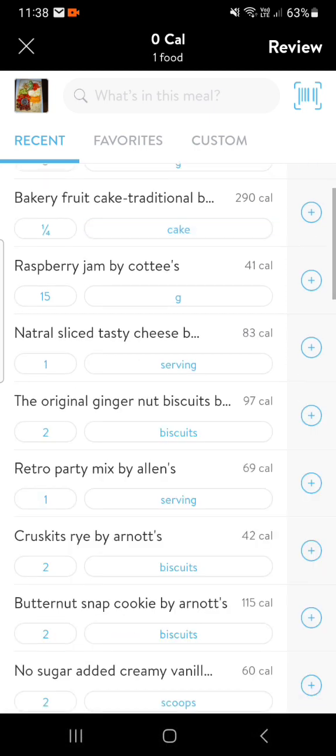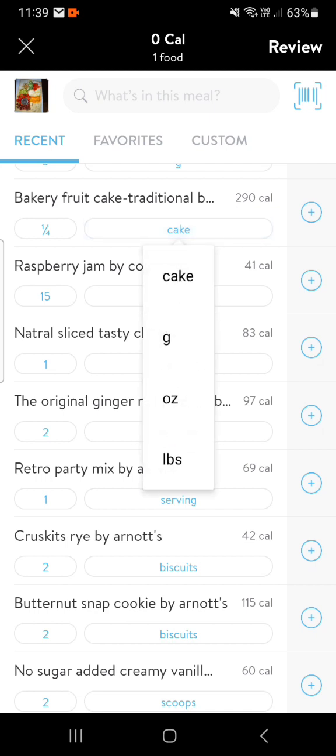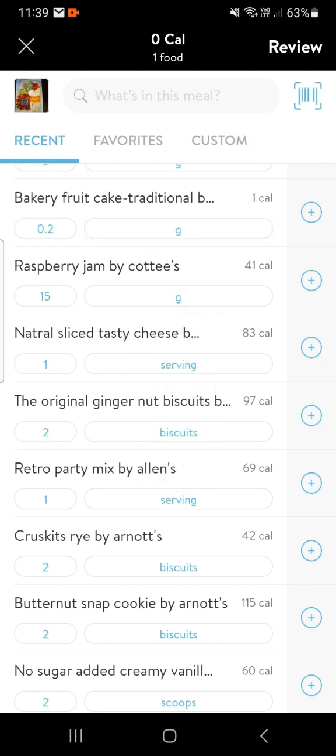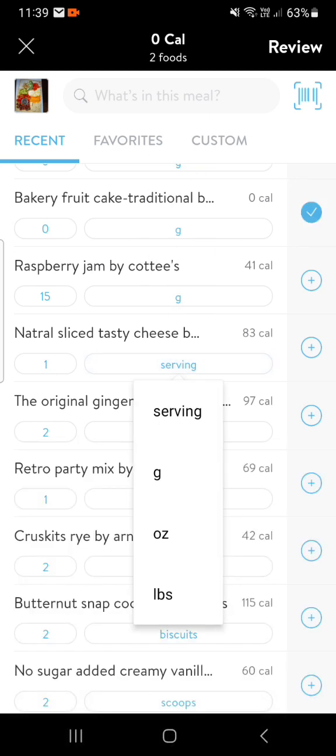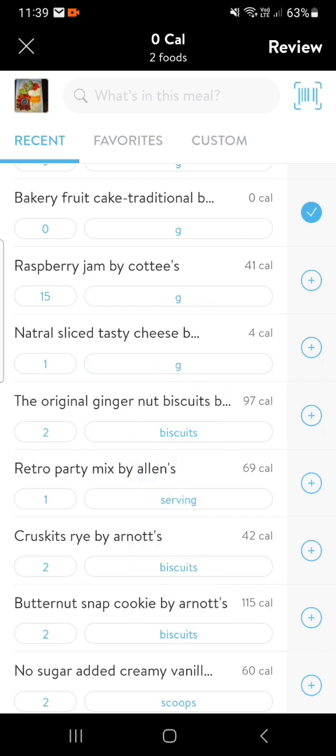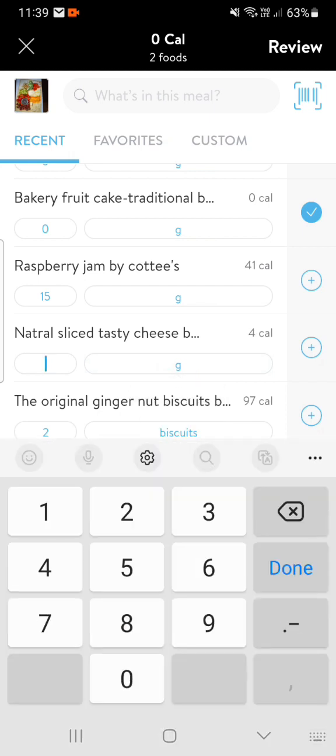So then I'll go down to another one. I sometimes have a piece of fruit cake. So once again, I go in, I change that to grams. I change the amount to 0 and add it to the meal. I also like to have some cheese during the day. So once again, I go in, I change that to grams, change that to 0, add it to the meal.